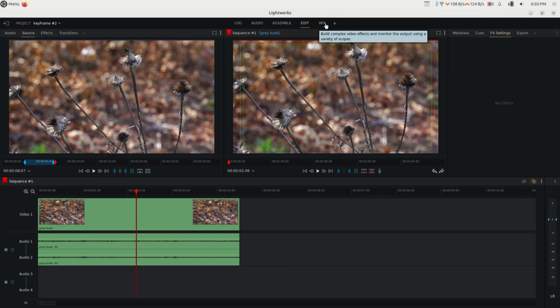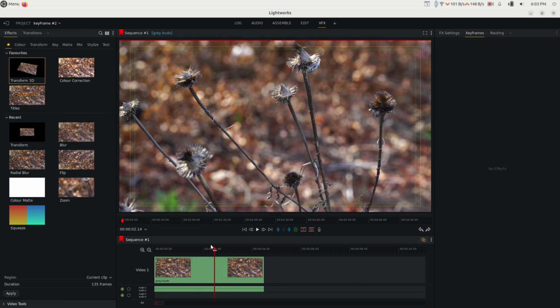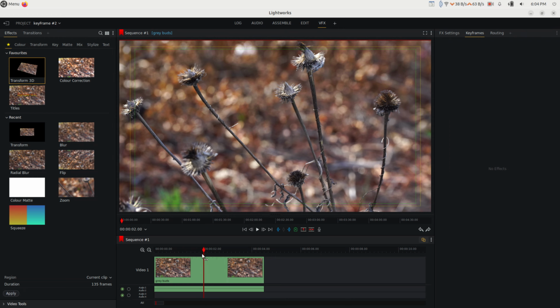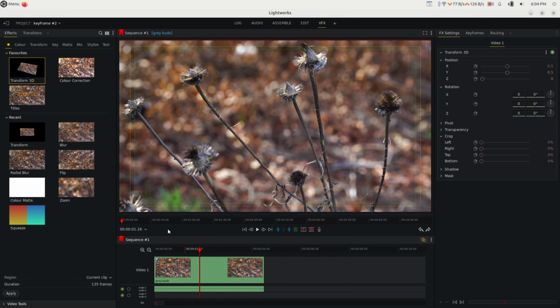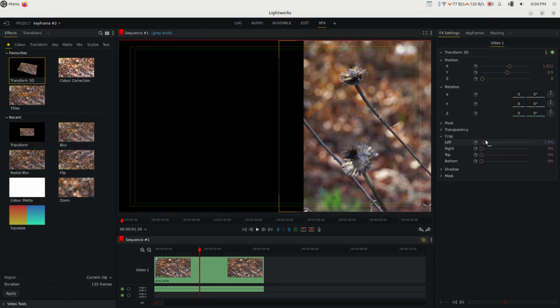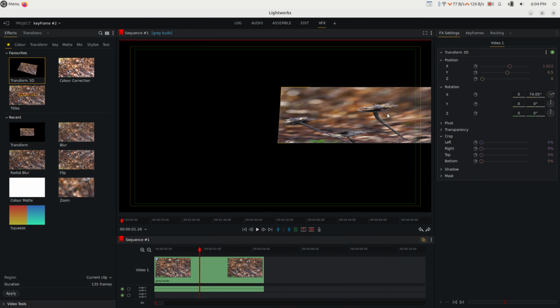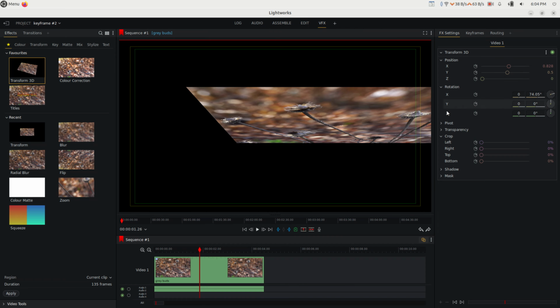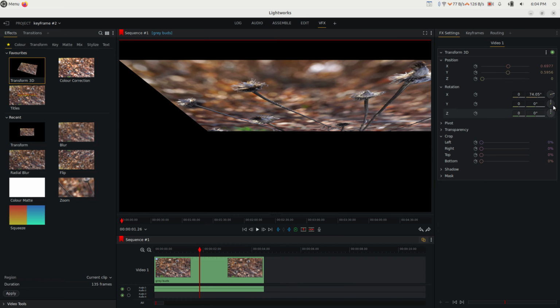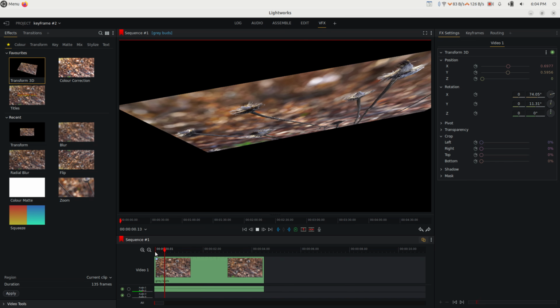I'm going to go to the VFX tab, which is the tab for the effects. And this is where keyframing comes in handy, is when you add an effect. So I'm going to grab this Transform 3D effect. Now I can change the parameters of this effect, and I can make the clip do all kinds of weird stuff. So right now, the clip is over here, and it's like in this 3D space here. And if I play the clip, it's just going to stay there.